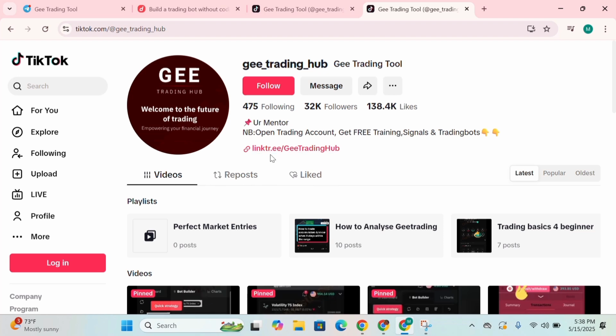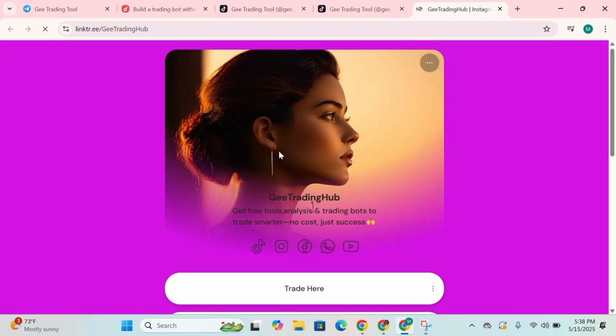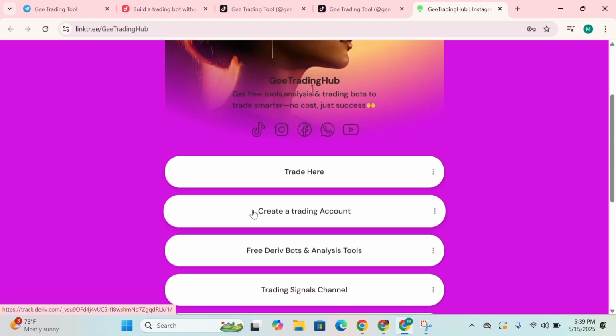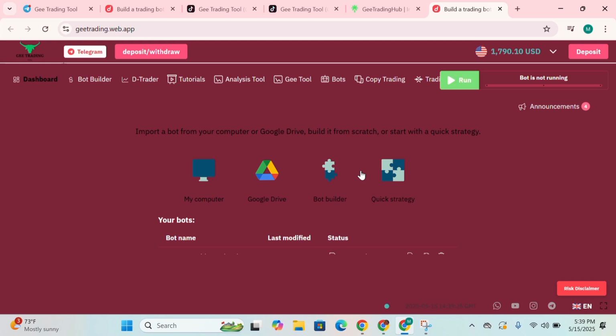Here on the bio, you'll see a link where you can click. If you don't have a trading account yet, click this link here, you can see it, to create a trading account. After creating that trading account, you can come back, then join my signal channel, that is the trading signal channel, or come to trade here. Click there, and you go to our website where you get all the tools on how to trade and the tools that we'll use to trade and make money.